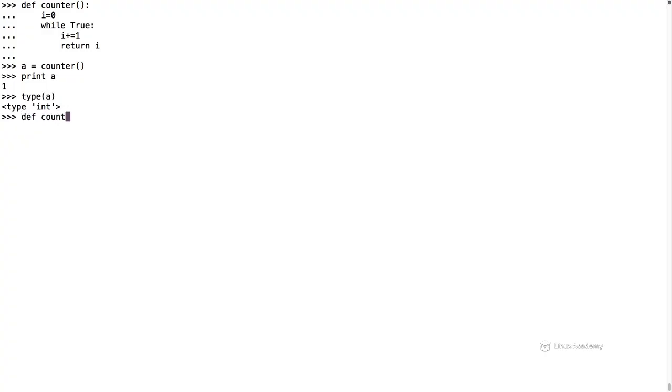Now let's look at the same function written as a generator. Everything is very similar. We do the I equals 0 while true, I plus 1. But instead of the return, I will use a yield function. Now just like before, assign counter to A. And then now when I check the type of A, I get a generator, which is different from before.